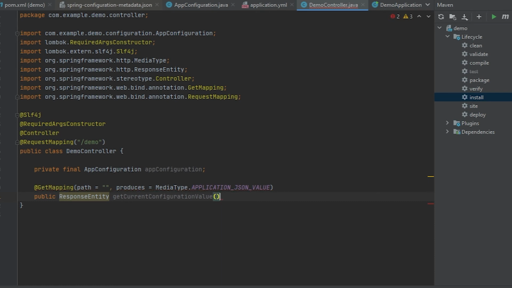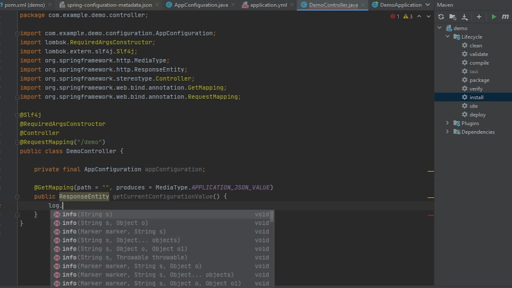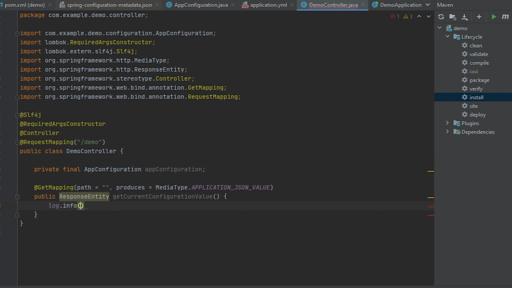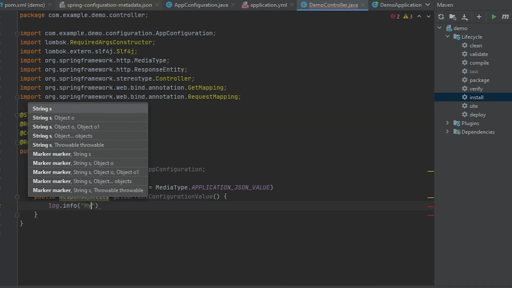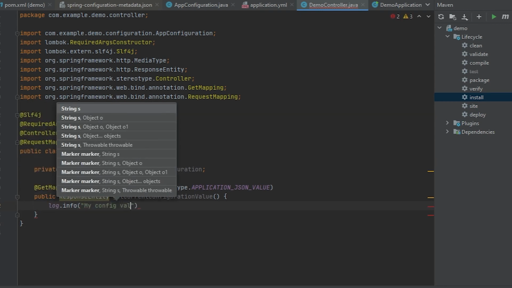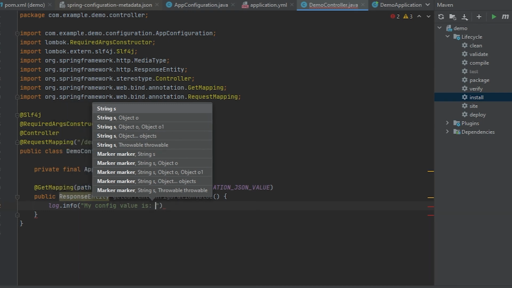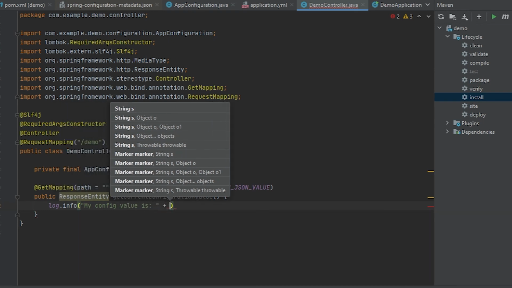And so there's our method. We'll now add a log statement. So using the slf4j log.info, say "my config value is", we will concatenate that with the actual value.